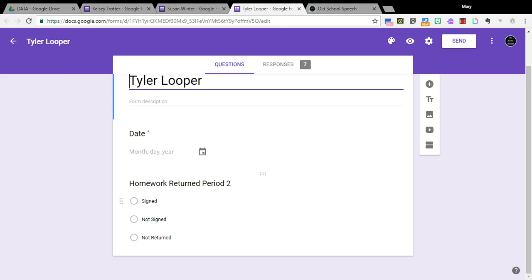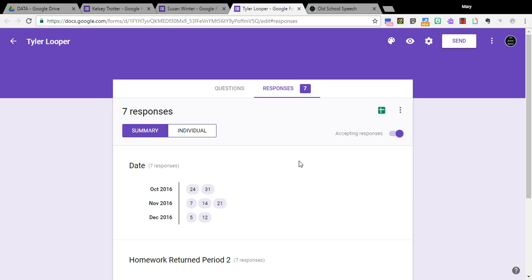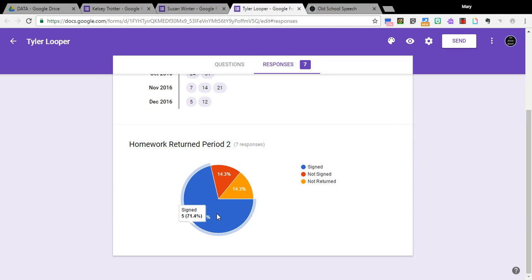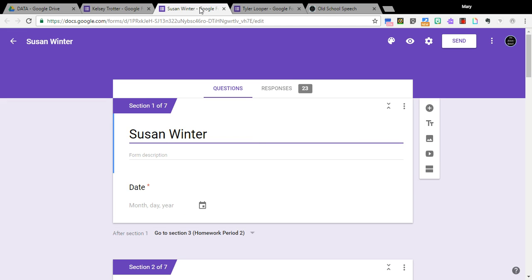So this is a very simple form. I just have homework return period 2. Either they brought it back signed, it wasn't signed, or it wasn't returned. So when I go to do my progress report, all I have to do is hit on responses, and I come down here and I have a percentage. So Mr. Tyler brought his homework back signed 71% of the time for this grading period. So it's that easy.